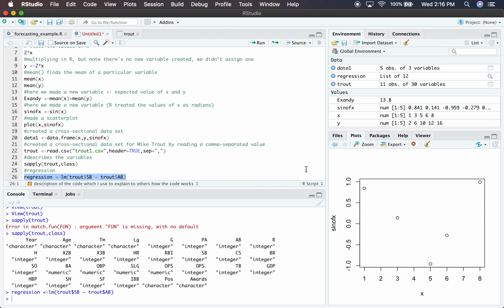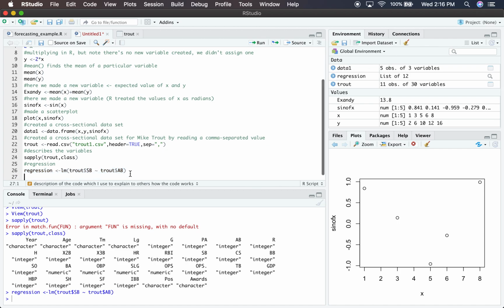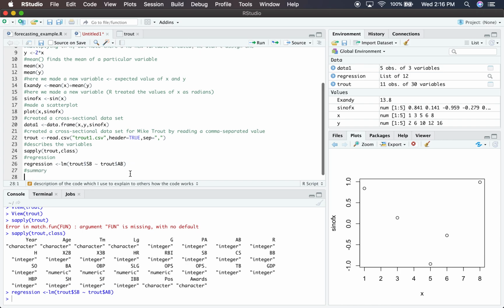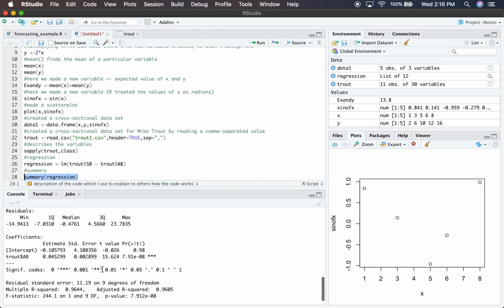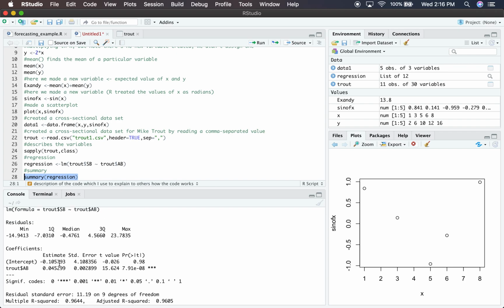Now you can summarize this regression using summary and run it. This will tell you the slope and the intercept. I think this is all we're going to do for now. Just kind of warming you up a little bit with what R can do, and we go from there.